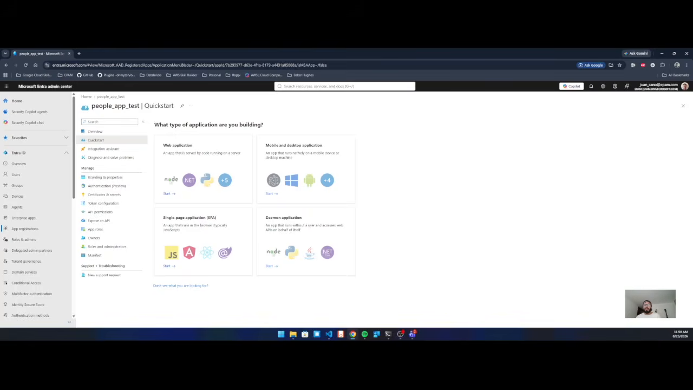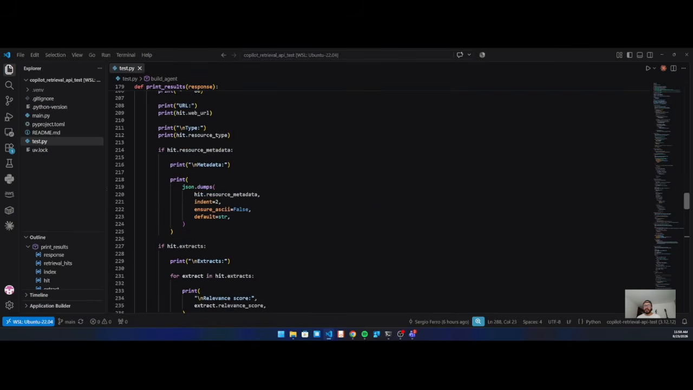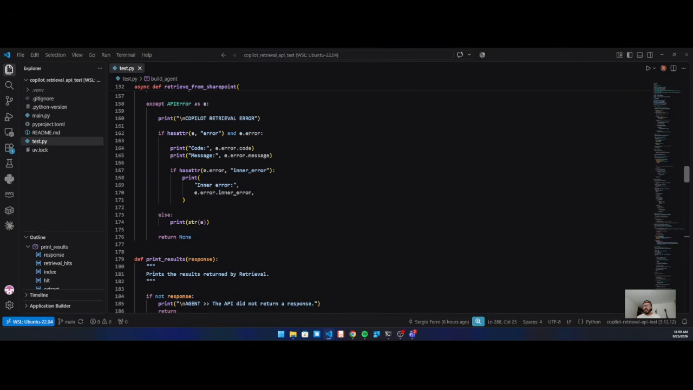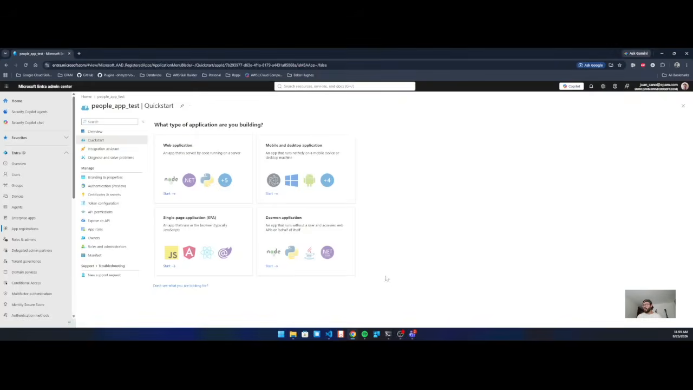Okay, so the application is implemented in Python. For authentication, we use the Microsoft Authentication Library, or MSAL. And for Microsoft 365 Copilot, the application uses the SDK, Microsoft Agents 365 Copilot. For the agent layer, we're going to use LangChain, and for the language model, we're going to use Azure Chat OpenAI.